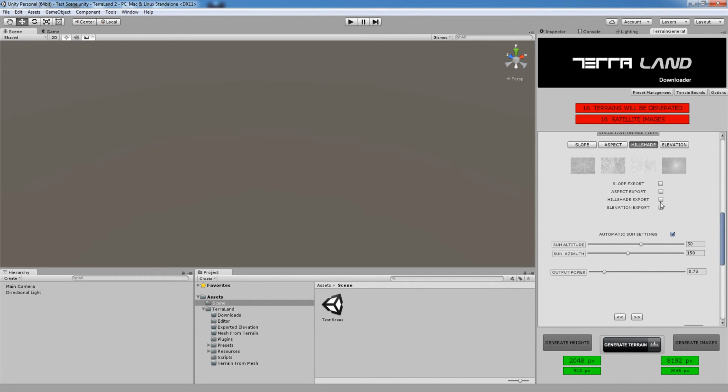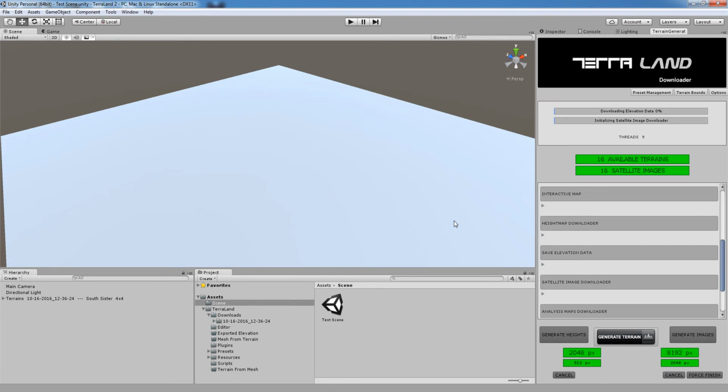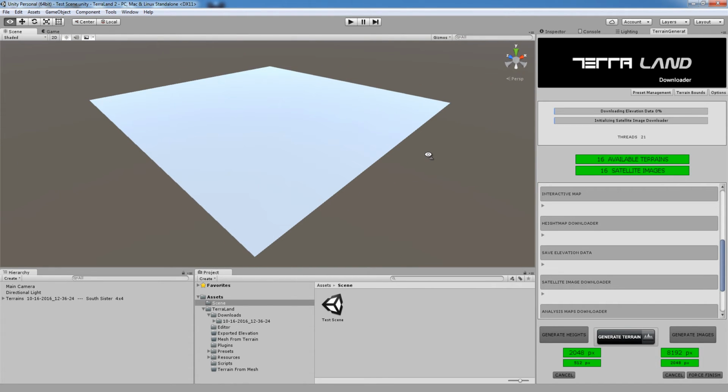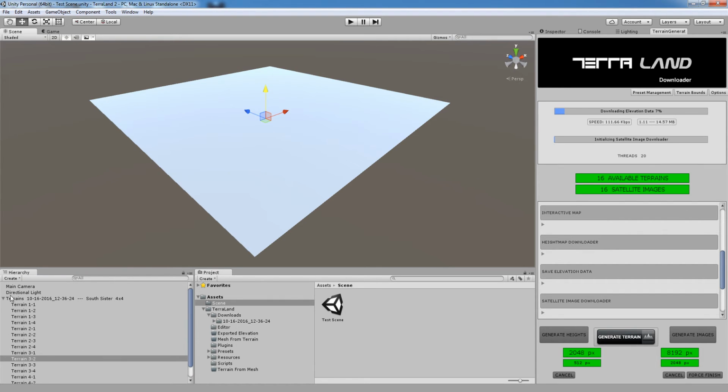In the Analysis Maps Downloader section, make sure none of the map types are selected as we don't need them for now. And finally, by pressing the Generate Terrain button, the photorealistic terrains will be generated in your scene based on all the settings that you have previously set up. As you see, a new game object has been generated in your scene, which contains the 16 terrain chunks. And meanwhile, elevation and imagery data is being downloaded by TerraLand to finally be applied on our terrains.